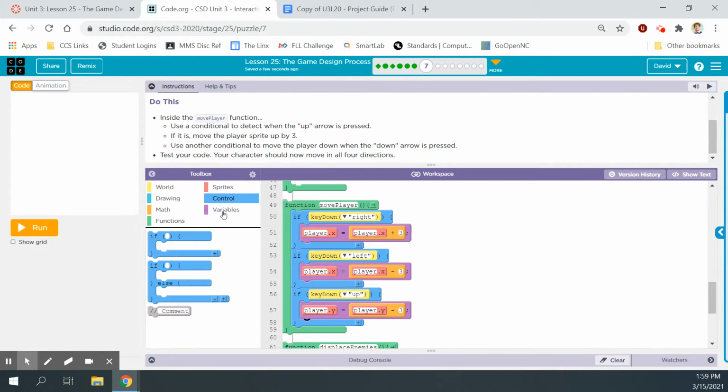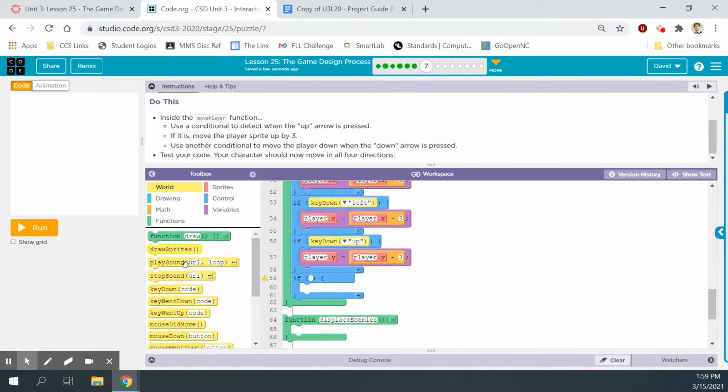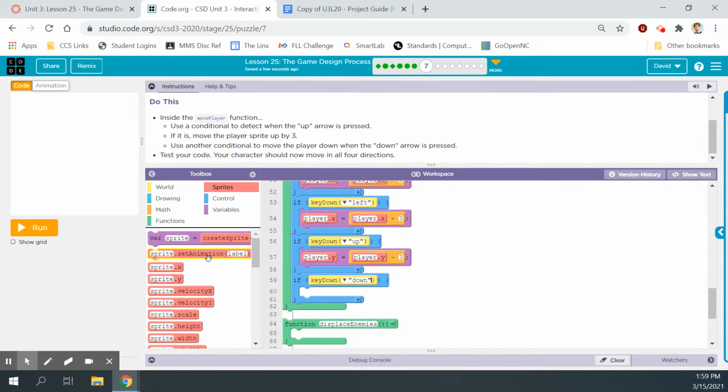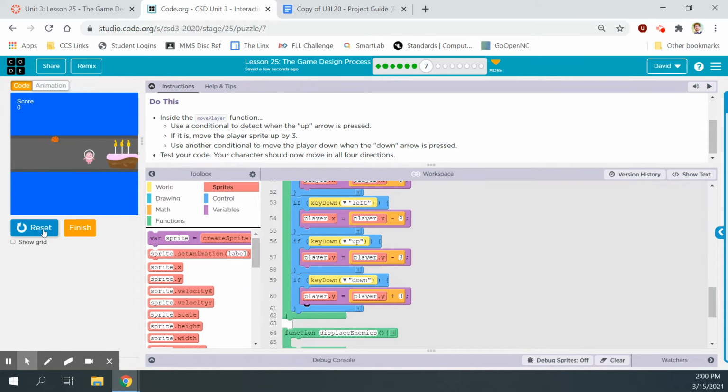And then control again, so we want to do a down. And world, key down, down. And sprites, sprite.y, player.y gets player.y plus 3. Enter. So let's make sure up, down, right, left. Everything's working. Okay, cool.